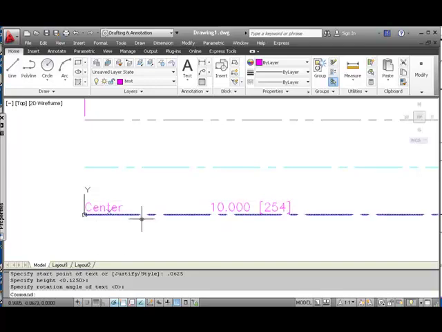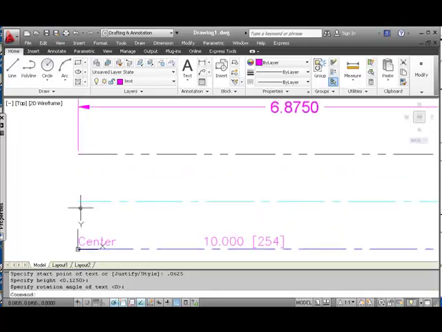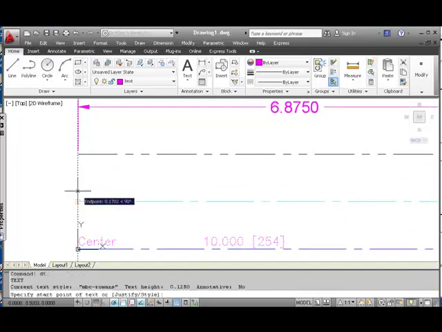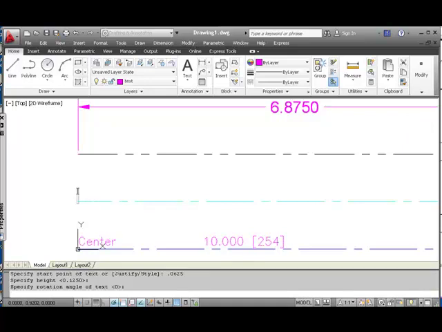I'd hit enter twice to get out of the DText, and I would repeat that step up here in the next line. So I'm going to type in DText again, hover over the endpoint of the line, drag up, put in a distance of 0.0625, accept the height, accept the rotation angle, and then type in my next row.